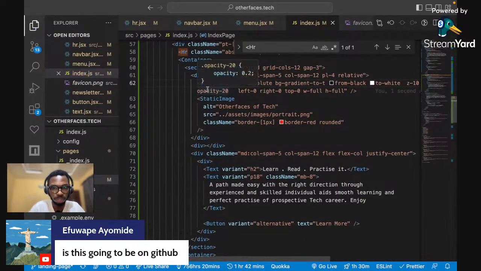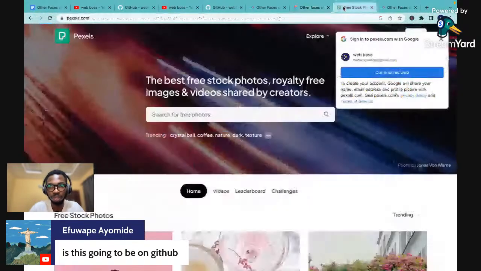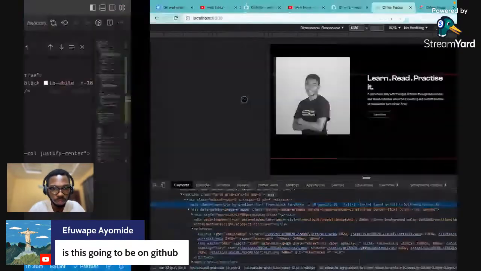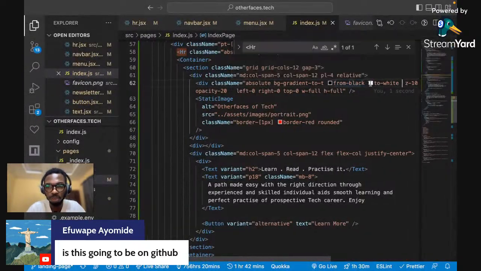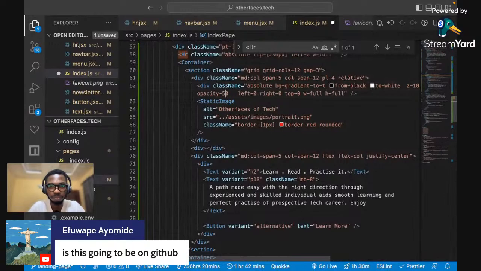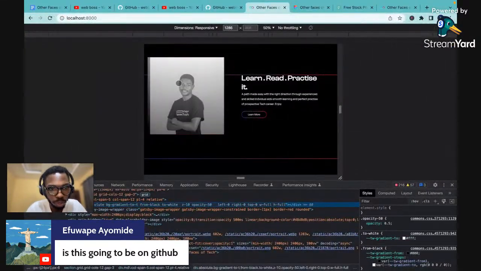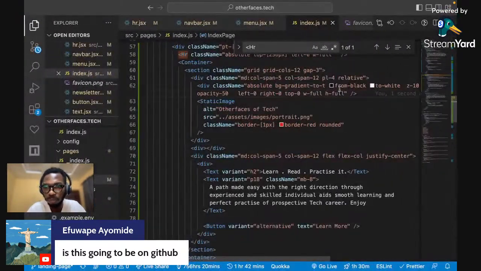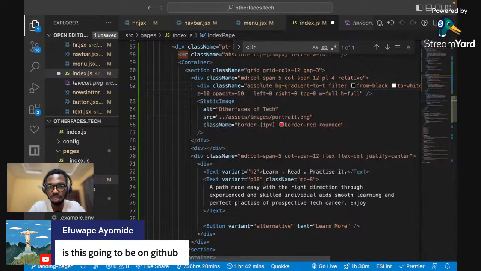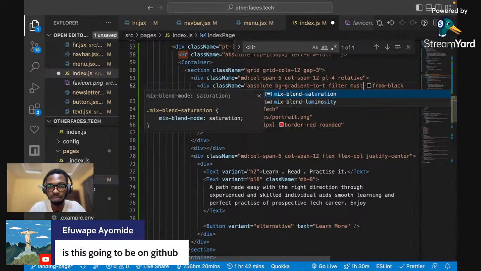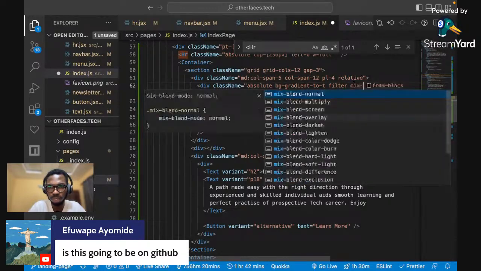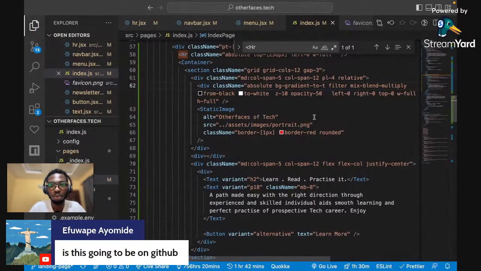Opacity, forget about opacity for now. I literally don't need opacity for now. Okay, yeah. I think even with the opacity seems to be working though. Let me do 50. Okay, yeah. Of course, as expected. Cool stuff. So from black to white. Alrighty. From black to white, then what I'm going to do is I'm going to do filter, then multiply, mix, blend, multiply. So that's what I'm going to do.